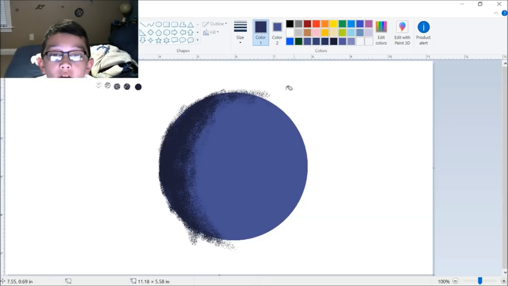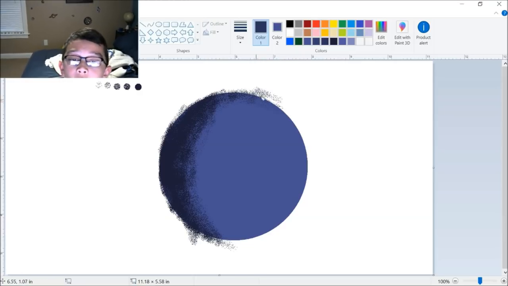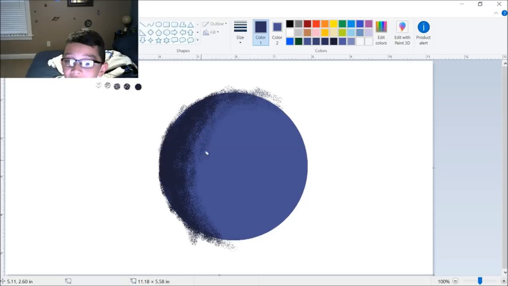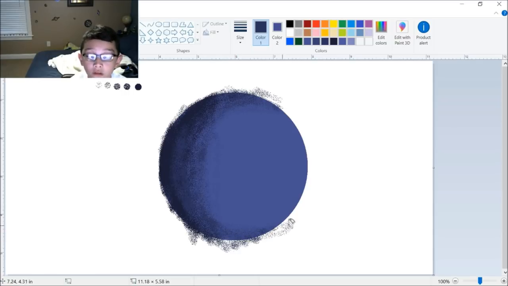You take one of your lighter shades, and then you kind of go over top of the dark shade, and you do that with the rest of the shading colors, and then you just go around the entire sphere.